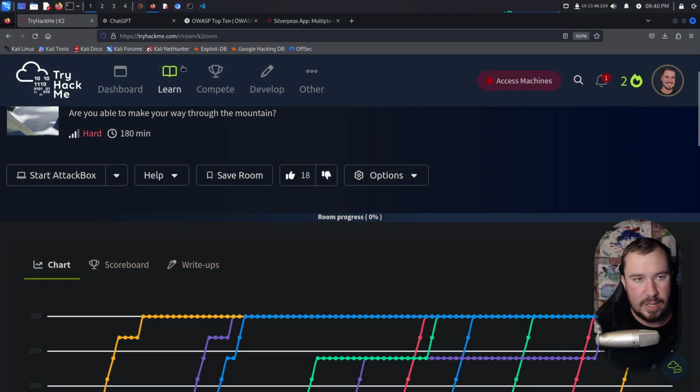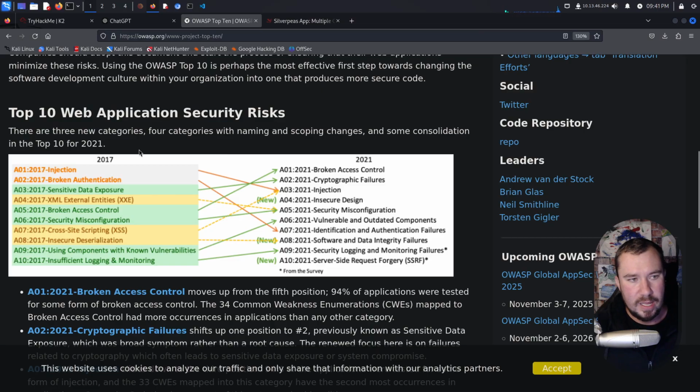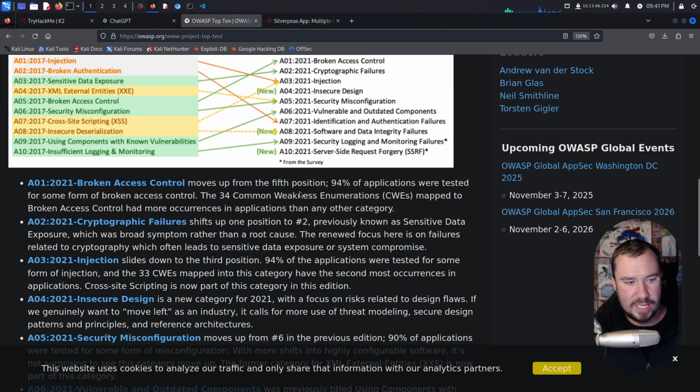Matter of fact, if we look at the OWASP top 10, I'll share my screen. Here on the OWASP top 10, the top 10 web application security risks for 2021, you can see that number one on this list in 2017 was injection, and then in 2021, it just moved down a few spots to spot number three for injection.